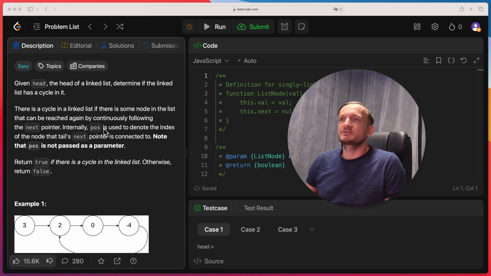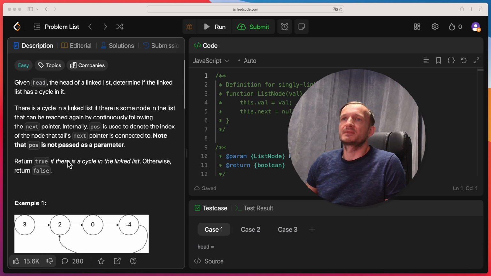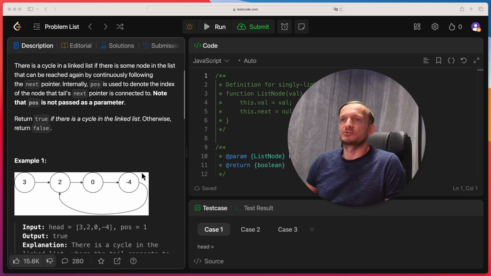Internally, pos is used to denote the index of the node that tail's next pointer is connected to. Note that pos is not passed as a param. Return true if there is a cycle in the linked list, otherwise return false.